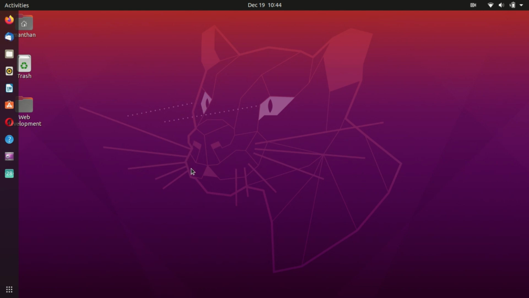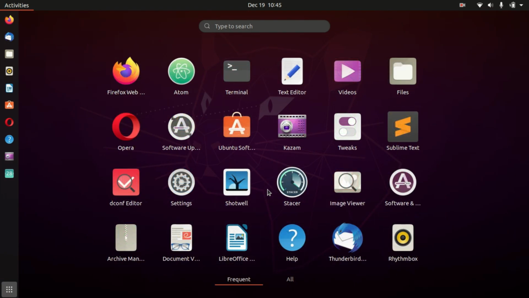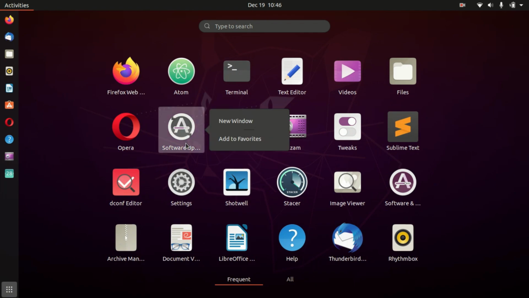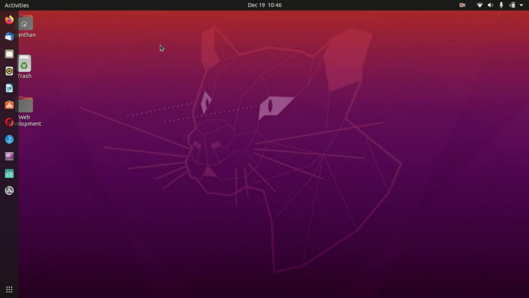So this is what the Ubuntu home screen looks like. On the left side there is a panel and that is what we call the dock. As you can see, there are many applications here, or you can set shortcuts for applications. And if you want to see any other application which is installed in your system, click on this icon and you will see a lot of applications here. And in the frequent section, you will see the applications which you are using frequently. If you want to add any application to this dock, just right click on the application and click add to favorites.